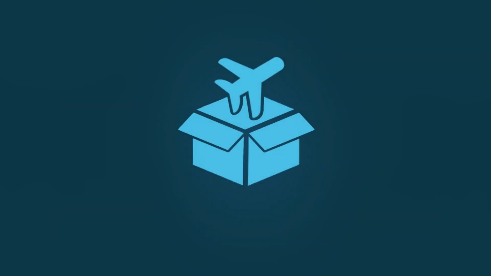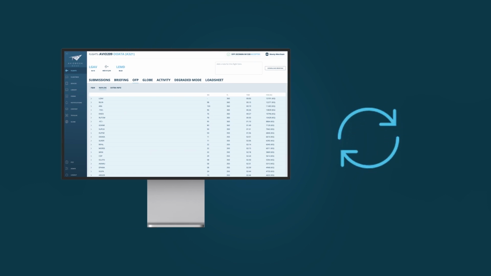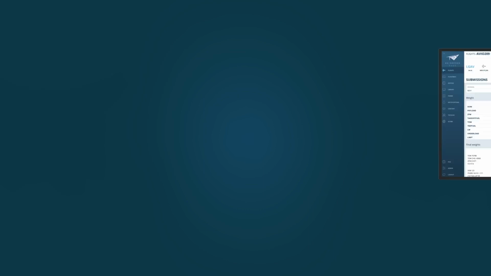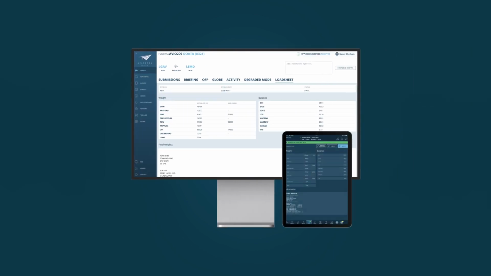At the end of the flight, once the flight package has been submitted, the nav log will be automatically updated in AvioBook Base, further enriching the flight record. The load sheet provides the same information that was provided to pilots and identifies if it's been accepted or not.